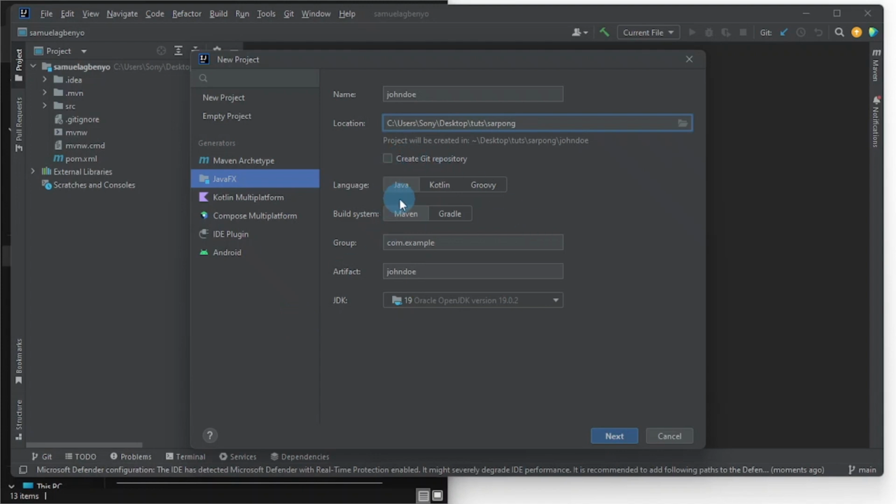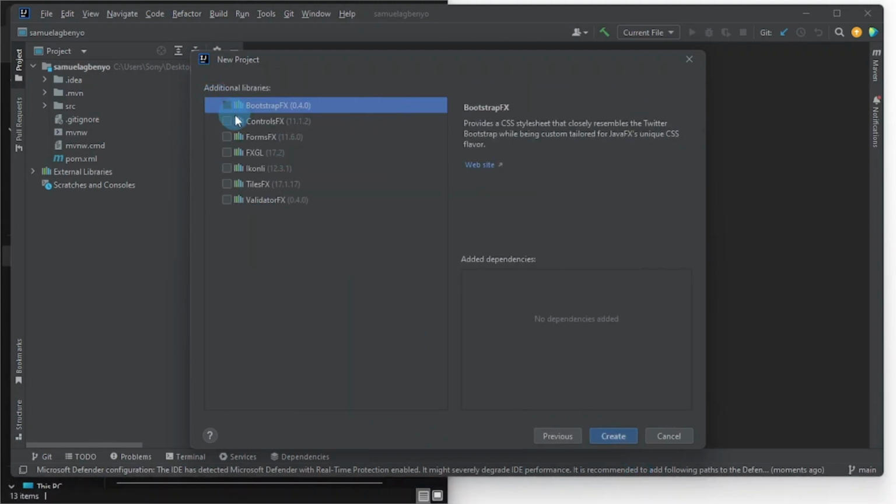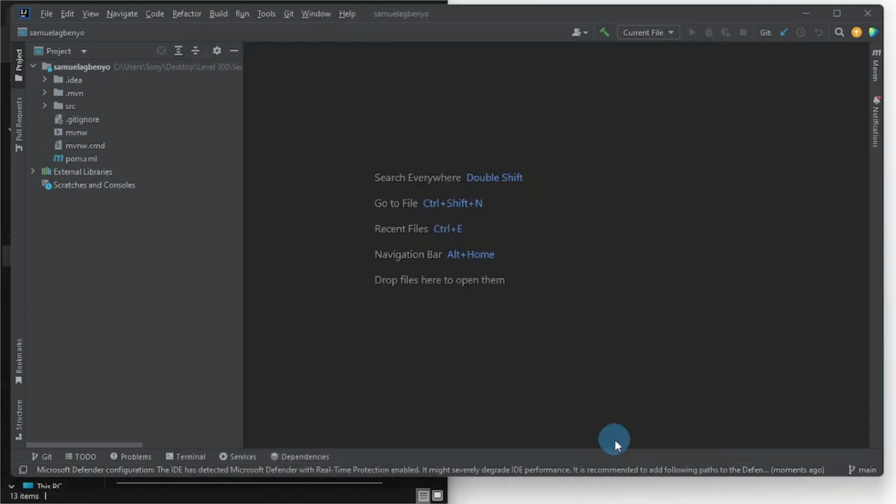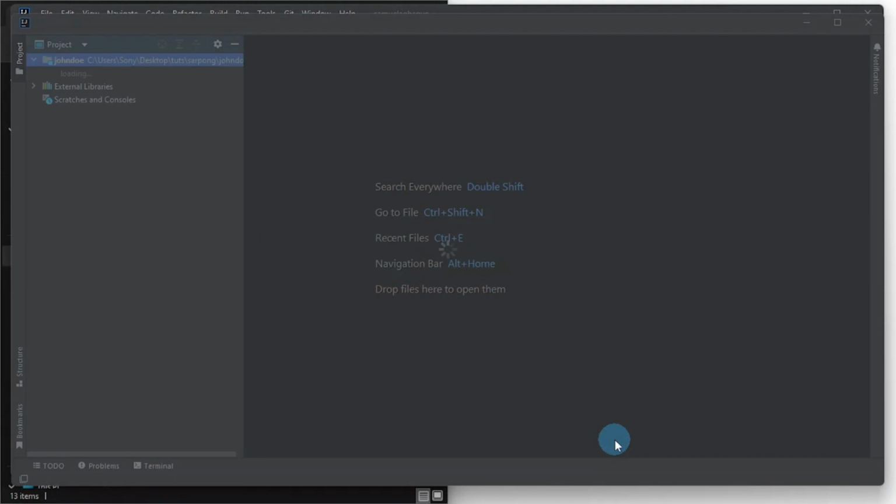Okay, so great. I'm going to choose Java as our language and the build system is going to be Maven. You can choose Gradle or whatever you want. And here you can download the latest version of the JDK. I'm going to skip that. Make sure that you selected JavaFX. I'm going to hit next. And you can ignore this or you can check this. I'm going to ignore this for now. I'm going to create this.